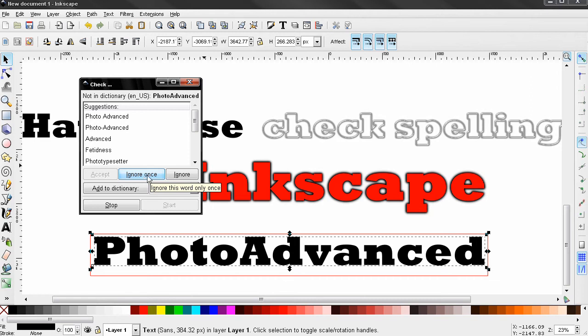Now I can also choose to ignore this word only once. This means that if I have it again along the way, Inkscape will detect it as a mistake again.